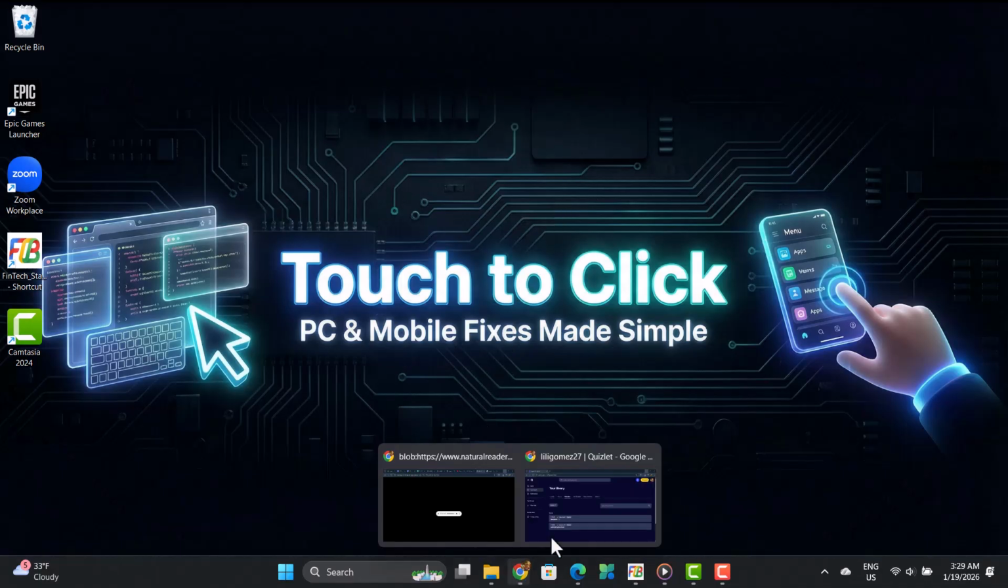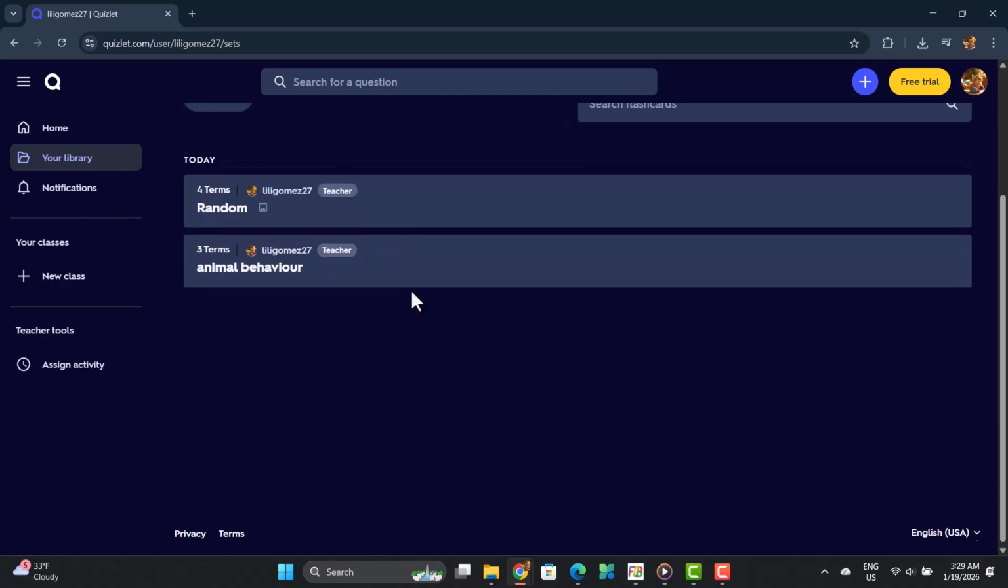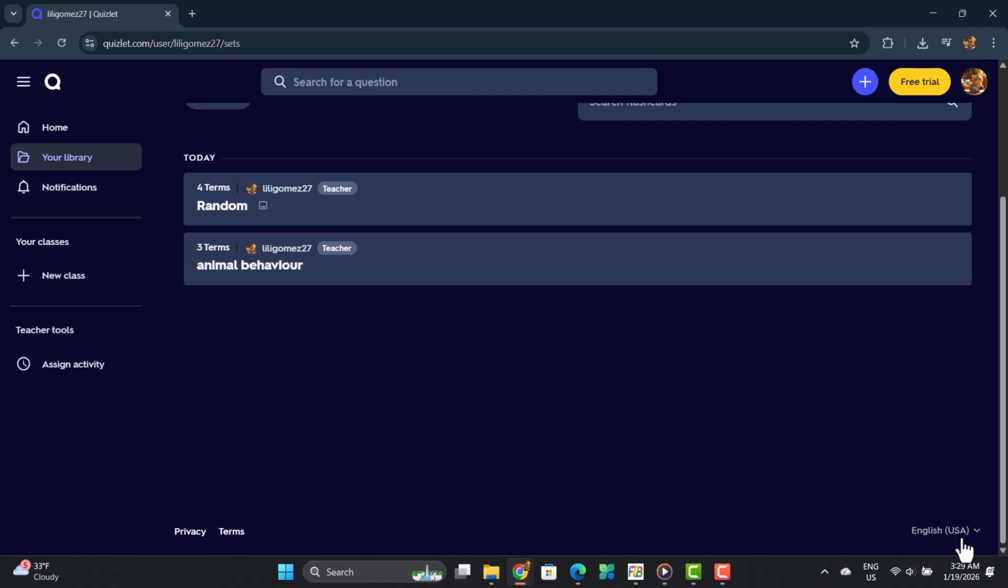Open your web browser and go to the Quizlet website by typing quizlet.com in the address bar. This is where all flashcard sets are stored. Make sure you're logged in so you can access your content.